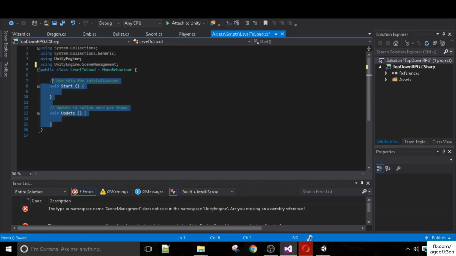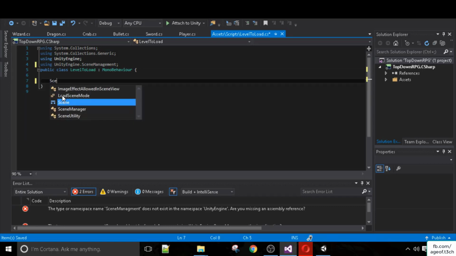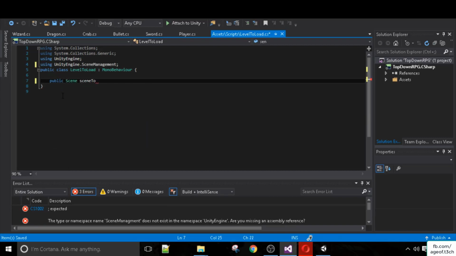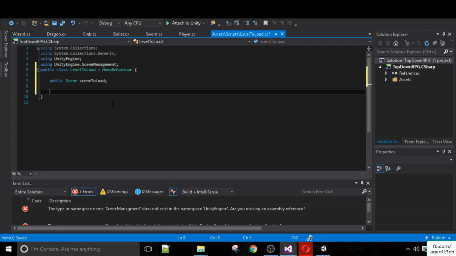We don't need the update and the start method. So let's get a public scene, call it scene to load. Just as we're getting game objects, we're going to get a scene like this. And if you notice how these scripts just have their names here, and this one has the path as well, that means we'll have to reload the script later. It happens a lot that you think there's something wrong with your script, but basically it just needs to be reloaded. So keep that in mind.